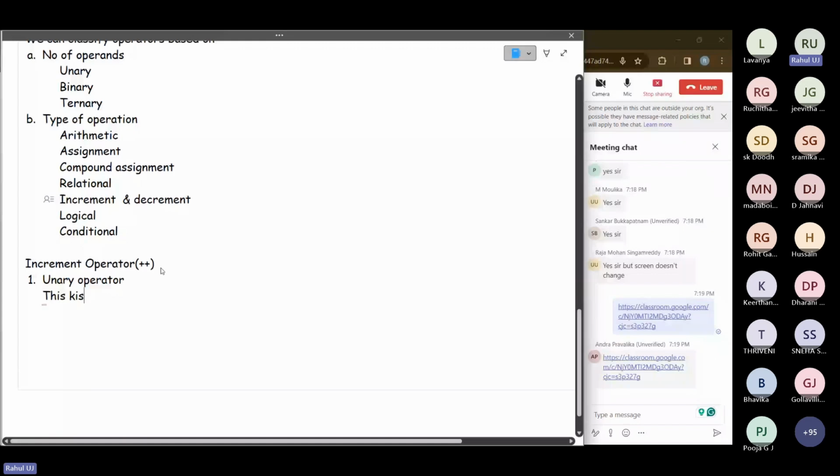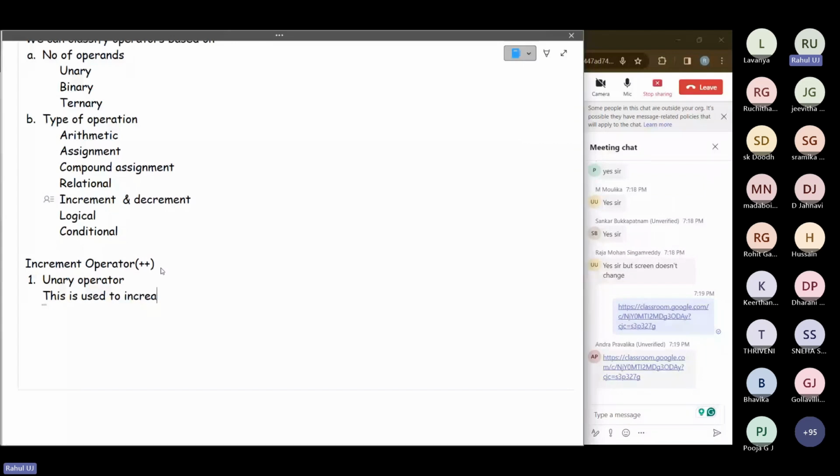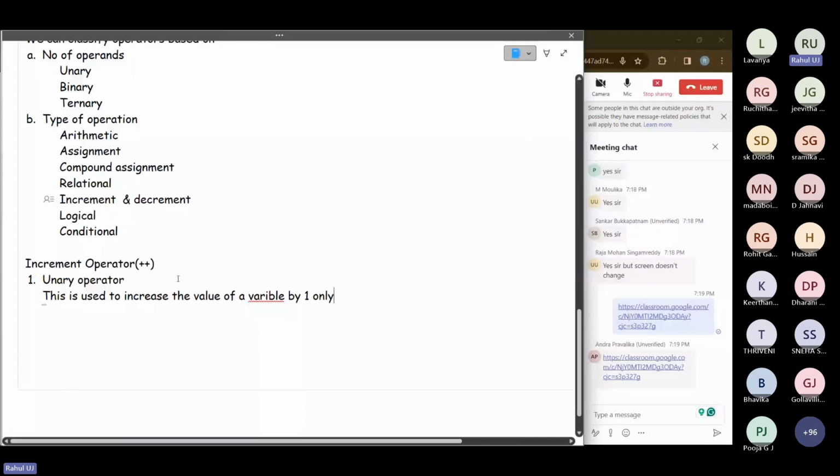This is used to increase the value of a variable by one only. For a variable only you have to use it.